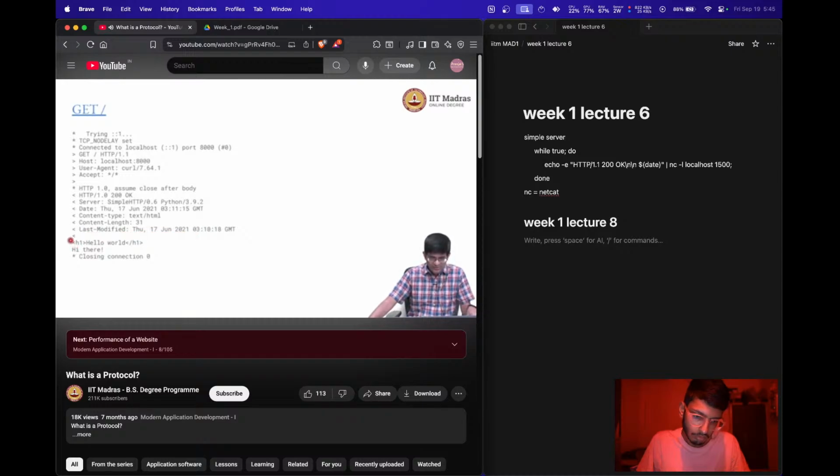Okay. So finally, we have the actual text coming back from the index.html file. Right. So this is sort of the transaction that goes back and forth when you do a get /, right? Just curl http localhost 8000.